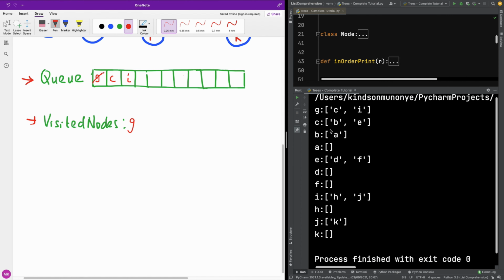So we look for C. C has children B and E, so we put them right here, B and E, and we pop C from the queue and put it right here. So we have G, C. The next item on the queue is I. We look for I in the adjacency list and it has children H and J. So we put H and J here, and pop I from the queue and put it here.